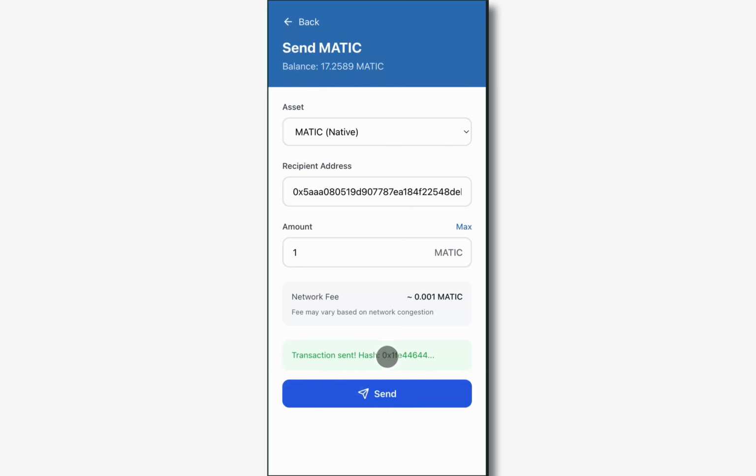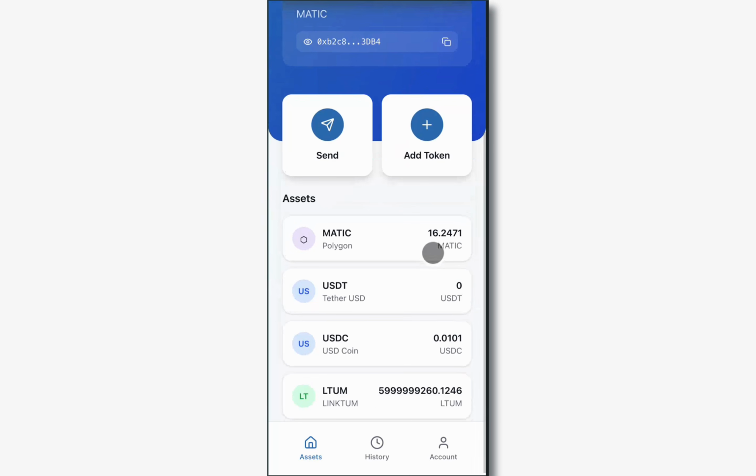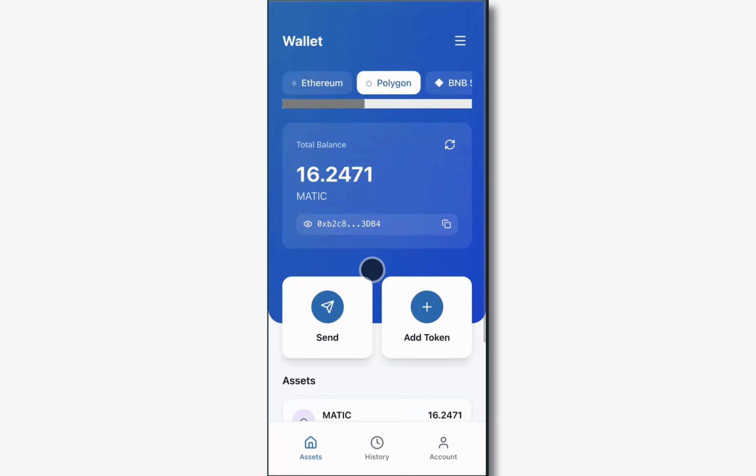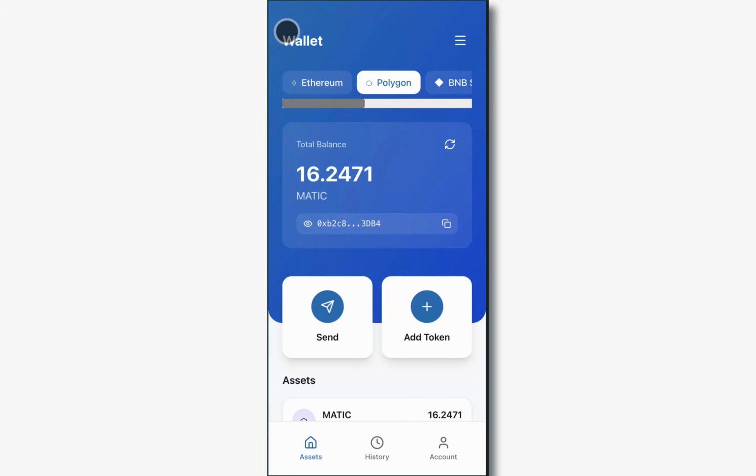And here you can see the transaction is completed. You will be redirected to the wallet section, and there you can see the fund went down. If you go back to your wallet, you will find the details. If you come back to the transaction, you will find what you have paid. So every single thing is working absolutely fine. You can perform the same transaction on the EVM chain.